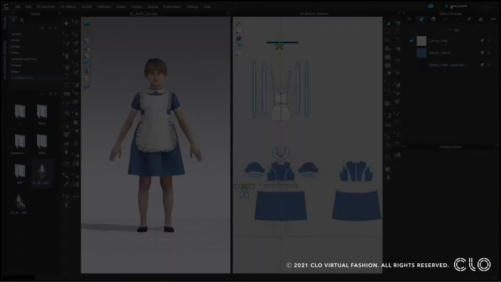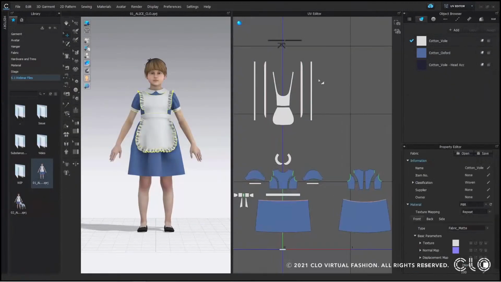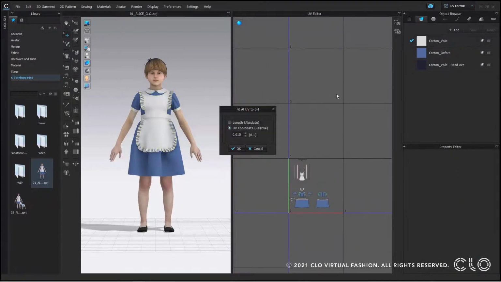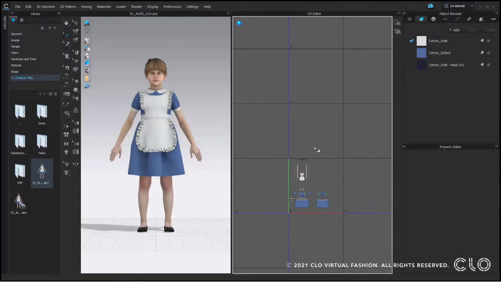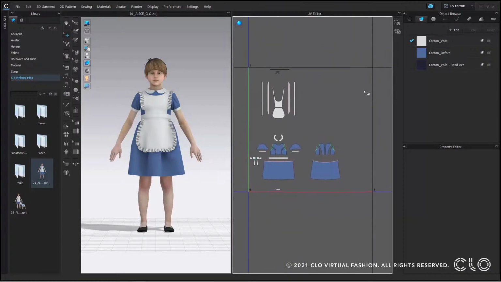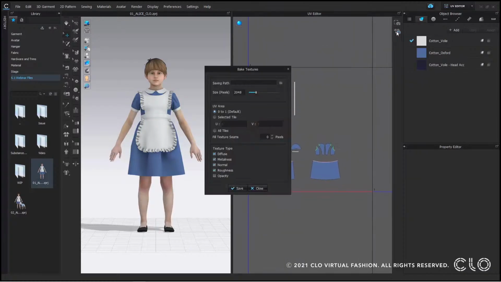Apart from exporting the UV map of object top stitch in UV Editor mode, we can break the texture image and save it as a new format. The user can set Fit All UV to 0 to 1 and customize the pattern placement. Then select Fade Texture on the right-hand side toolbar and customize the size, UV area, and check the texture type.